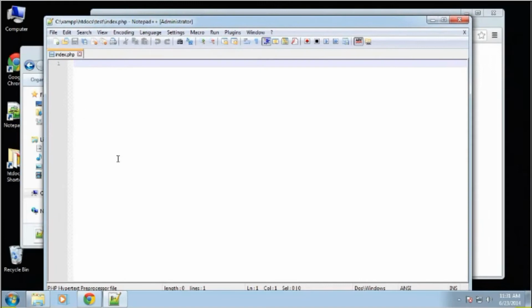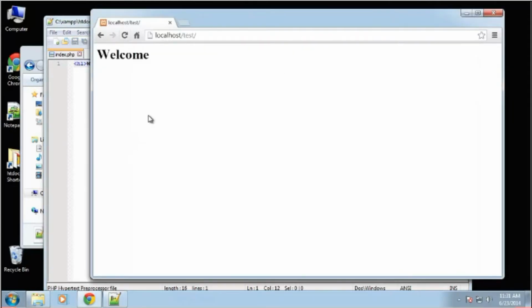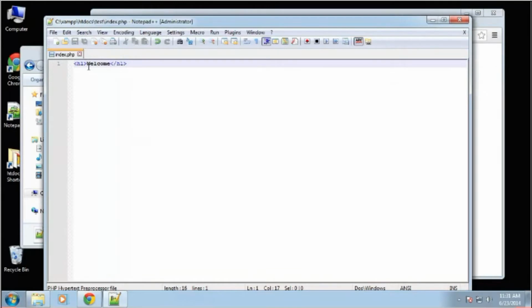First thing, you can embed PHP right into HTML. Let's say we have an h1 tag, and we'll just say welcome. Very simple. Now if we want to use PHP here and assign the welcome text to a variable, that's really easy to do. We want to open up our PHP tags.